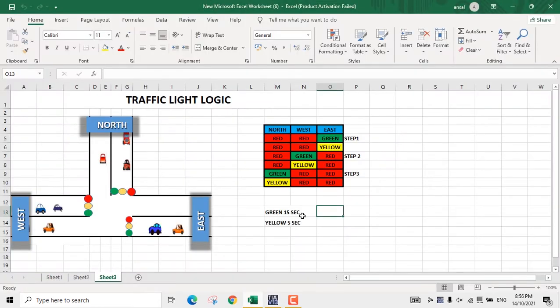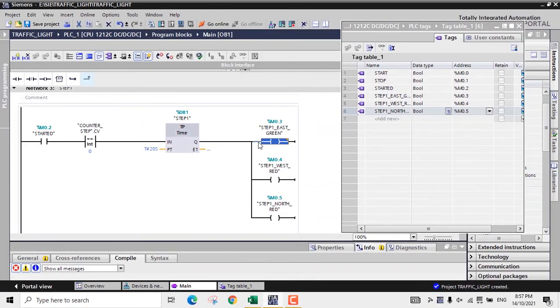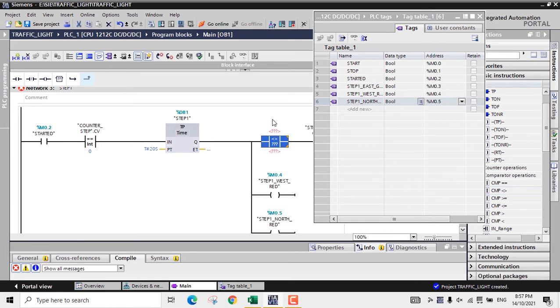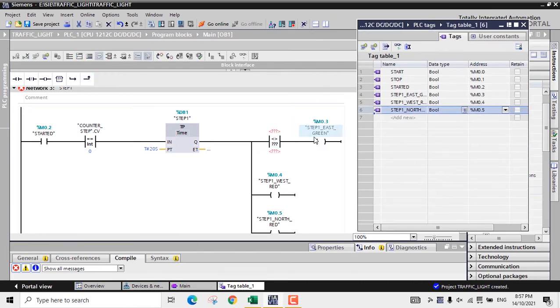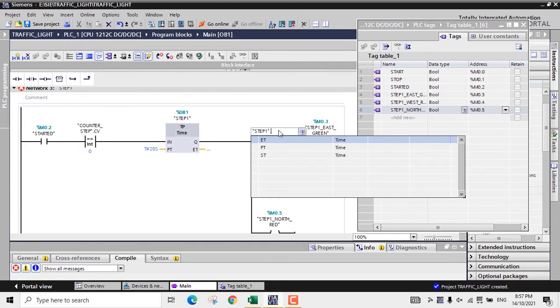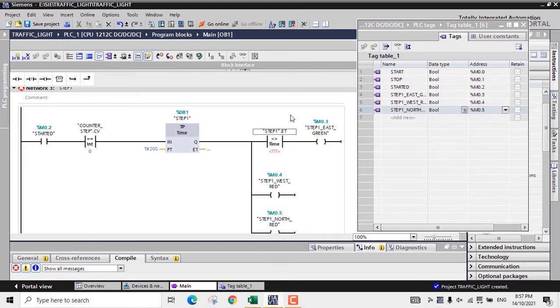The green should be on only for 15 seconds and yellow needs to be on for 5 seconds. So what do we have to do here? Here we have to use one more comparator. We add one comparator here. So if it should be on, that means this step 1 timer, this step 1 estimated time, should be less than 15.